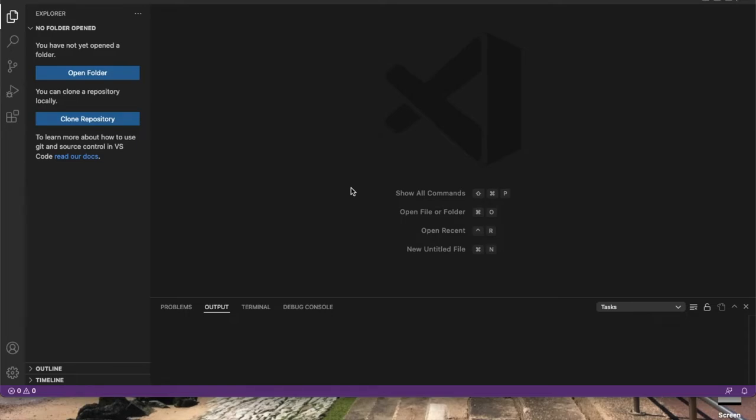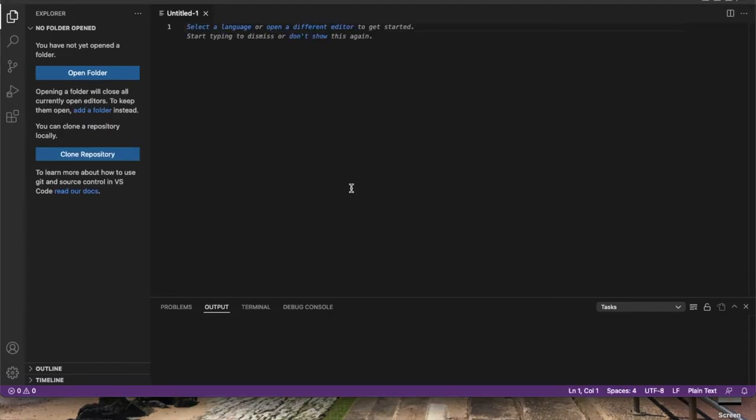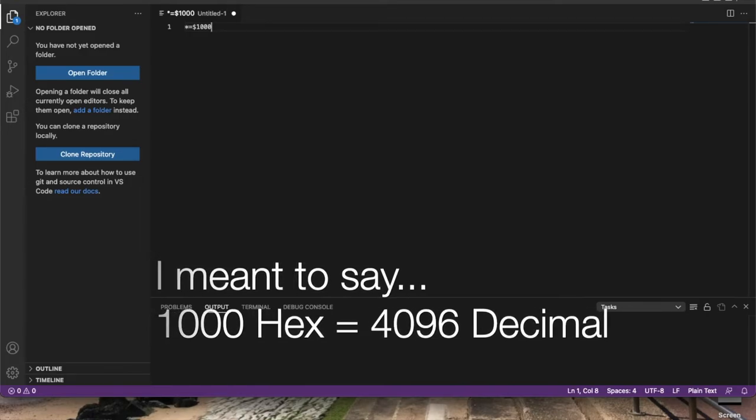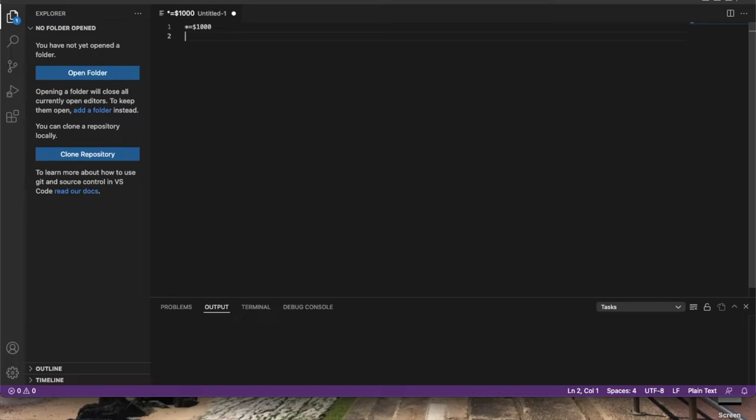So I'm going to press Command N. Helps if I select it. Command N, and you can just start typing to get started. So the first thing I'm going to do is set the memory address on the Commodore 64 where I want the program to be. So it's 1000 hex, which translates into 4096 decimal. Why I'm telling you that will become clear shortly.